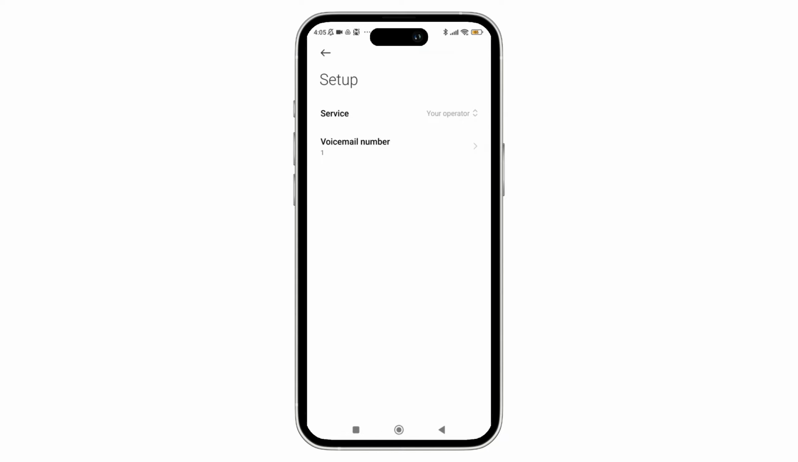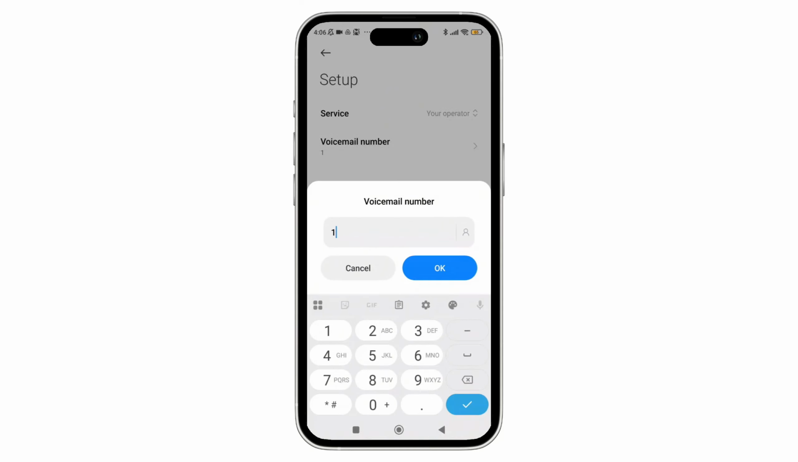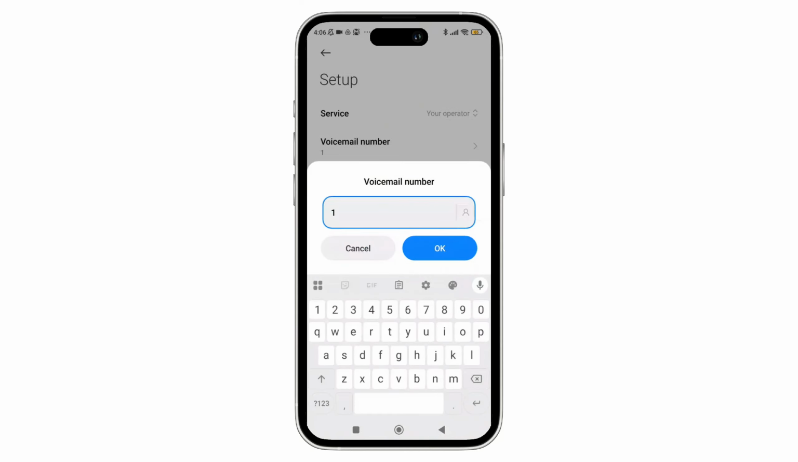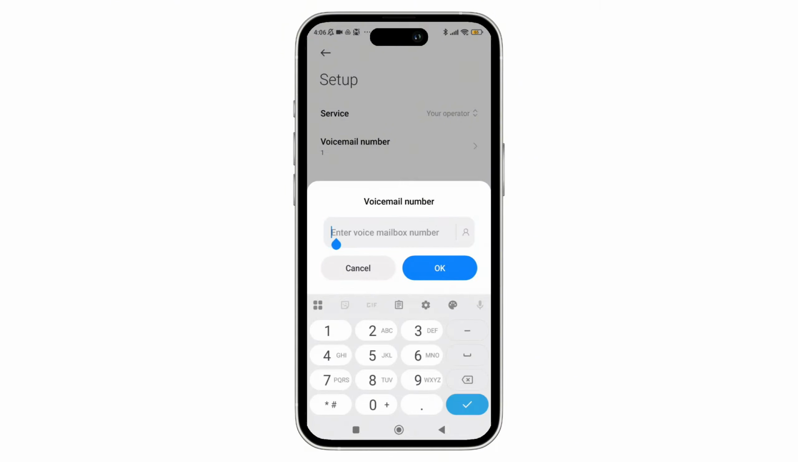And now here, inside the setup, you can see your service and voicemail number. So here you can just tap on voicemail number, and from here you can simply enter your carrier voicemail number, for example, your SIM card number, your local carrier number. And if you don't know it, you can simply contact your SIM provider or check their website.